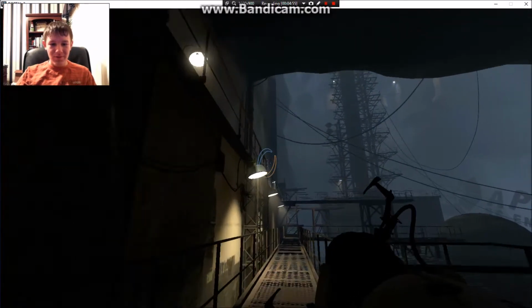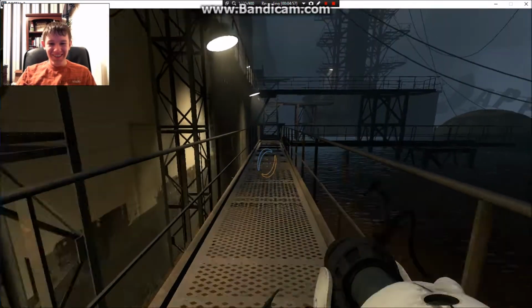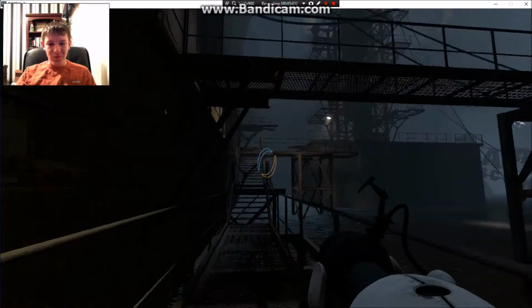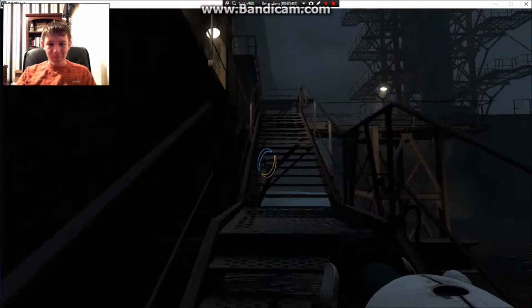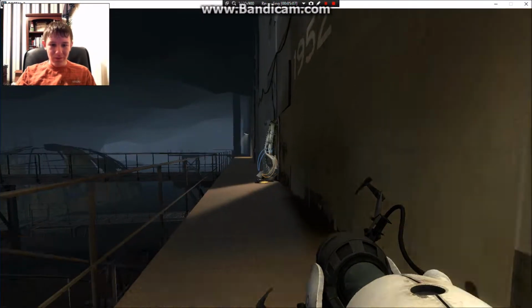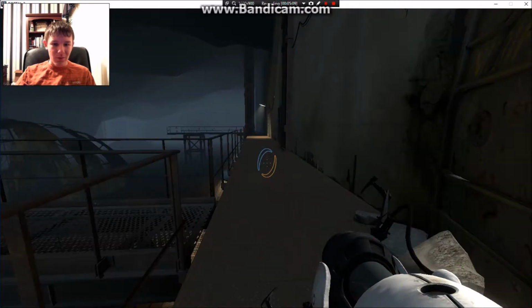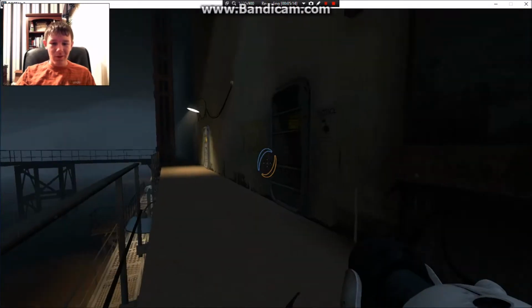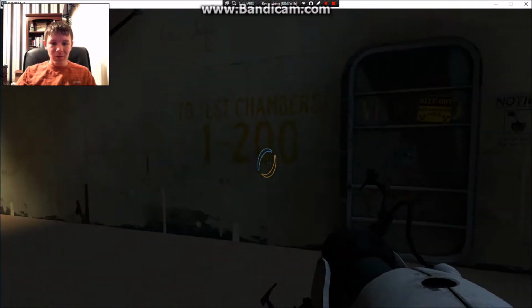Oh, boat! Okay, so anyways, generally speaking, if we go up here, there's a whole bunch of doors here. Is there only two? Well, there's that one. Test chambers 1 to 200.